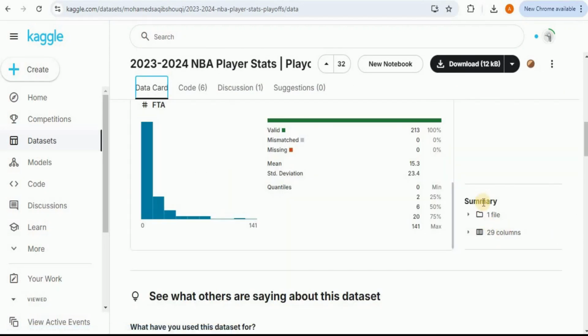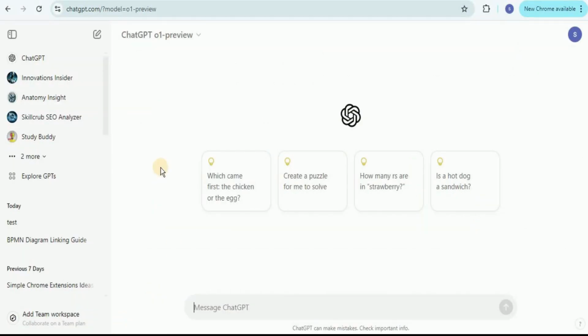If you want to view the summary, you can see that here is a single file. It contains 29 different columns, and these are the data types of all of these. So we'll go ahead and download it. And once it is downloaded, we are going to use it inside our GPT-o1 to perform data analysis. But once you try uploading the dataset, you will see that the GPT-o1 preview right now does not provide you the option to upload any kinds of file.